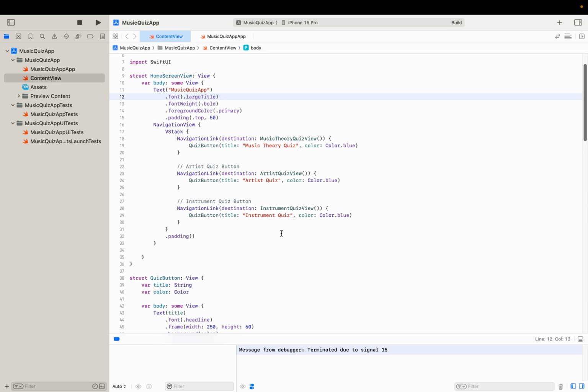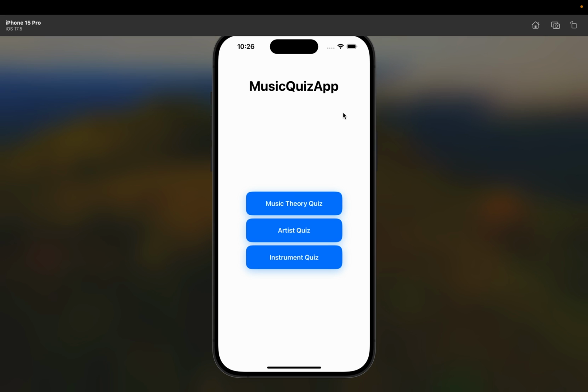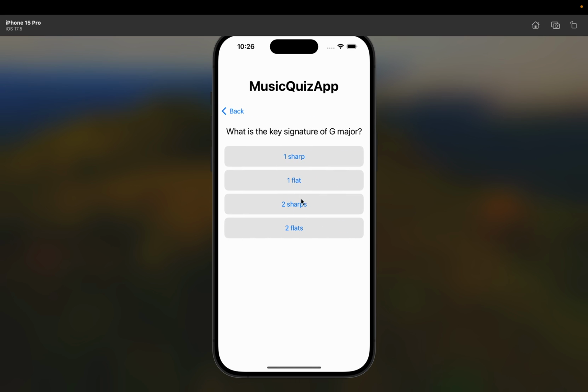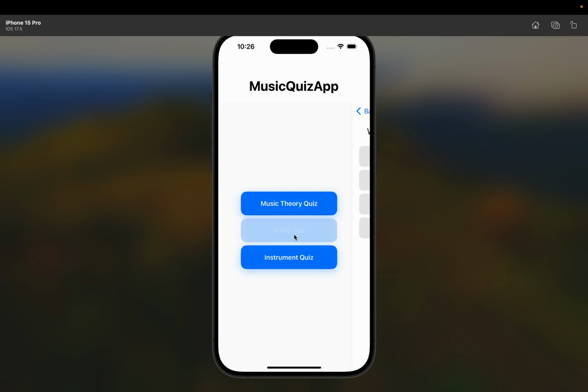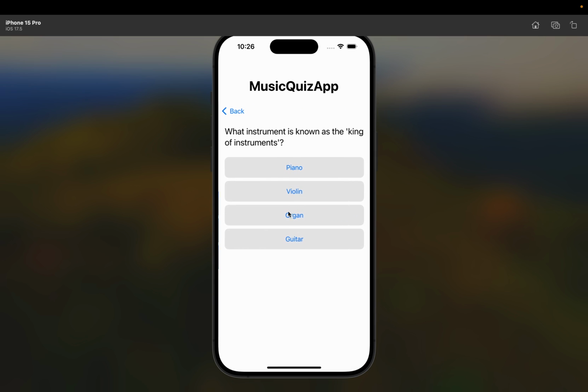So now let's just go back into our simulator and see what the app looks like now. This is what our app looks like now. There's definitely more things we could do to make this look like a production quality app, but I just wanted to show you the basics today. Subscribe and I'll make a video in the future about how to make your apps look really production quality. But this is what our app looks like. It takes you to the quiz view, and then you can see that we have our buttons here. And then you can take your artist quiz or the instrument quiz.